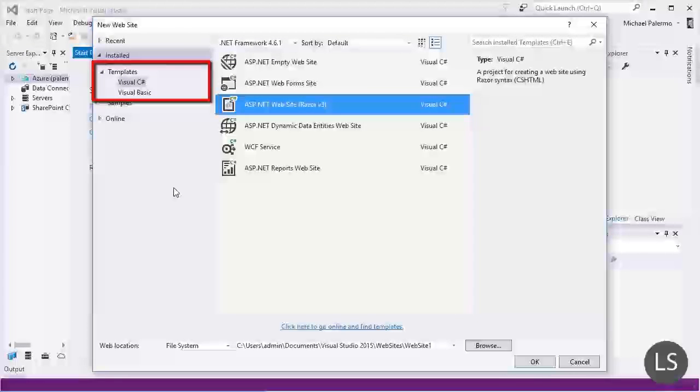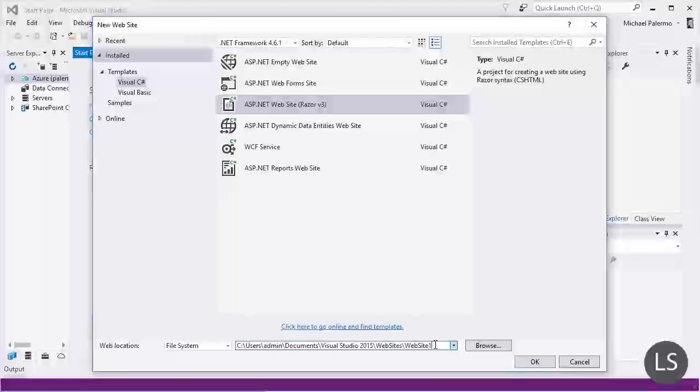Note on the left side in the navigation tree, I'm under Templates, Visual C#, and I've made my selection. Also worthy of noting down below is that instead of putting this into a projects folder, Visual Studio is choosing to put this in a websites folder. I will rename this website to Demo Web Pages and keep that default location. I will also keep this as a file system web location.